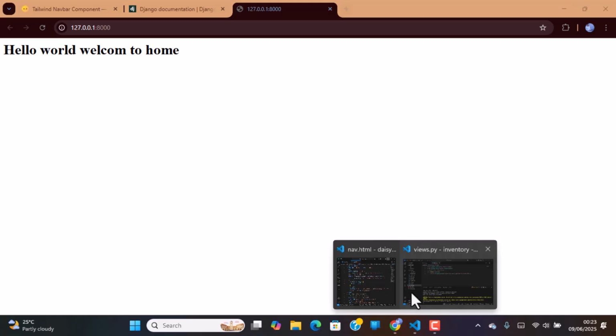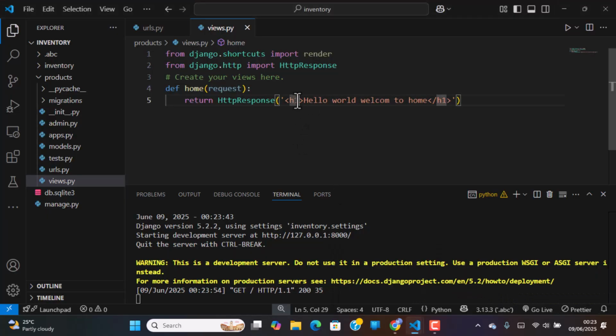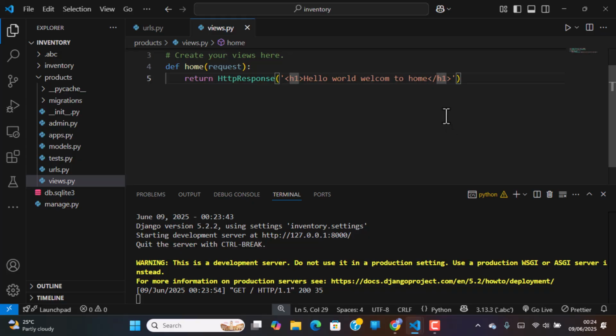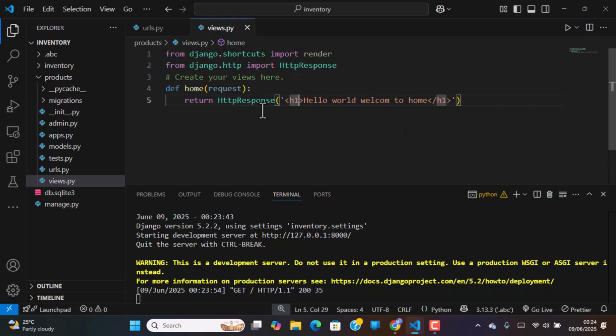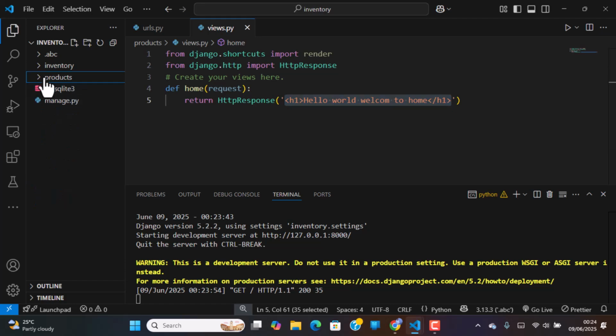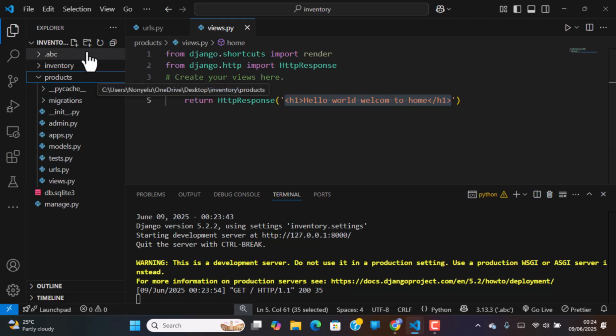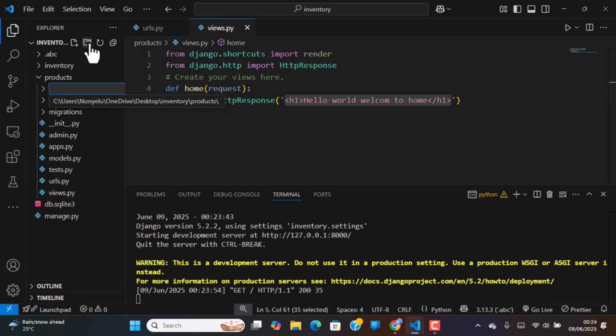So how will it look when you have to write all your HTML within here? This is going to look messy. Because of that, there is a need to separate your HTML and include it when you need it. And because of that, we need to create a folder called templates inside our app, not the project but our application. So, templates.